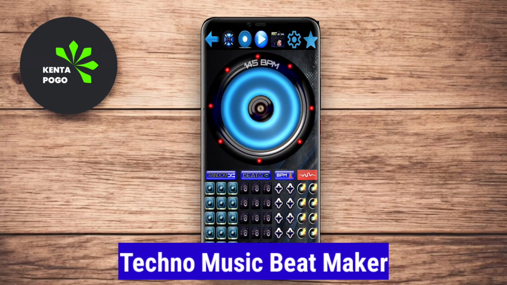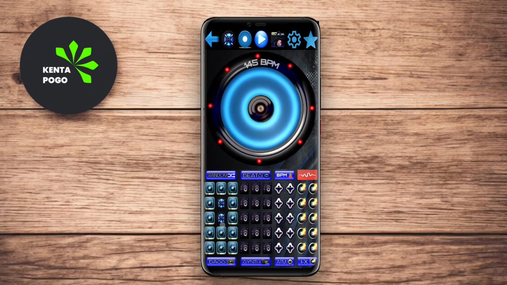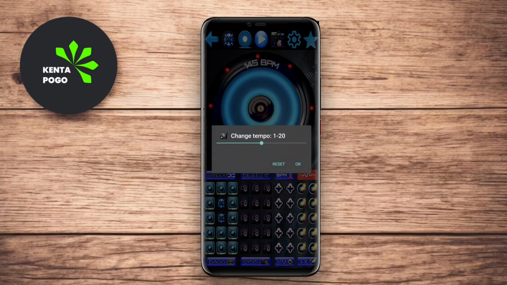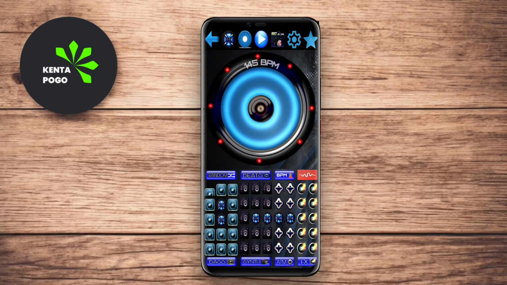Techno Music Beatmaker. Techno Music Beatmaker is specifically designed for enthusiasts of techno and electronic music. This app provides an extensive library of techno sounds and samples, allowing users to create unique tracks that resonate with the genre. Its interface is straightforward, making it easy to navigate and find the perfect sounds. Users can arrange their beats, apply various effects, and export their creations in high-quality audio formats.